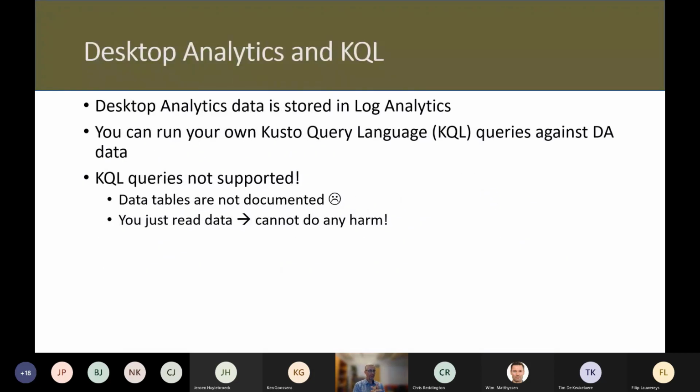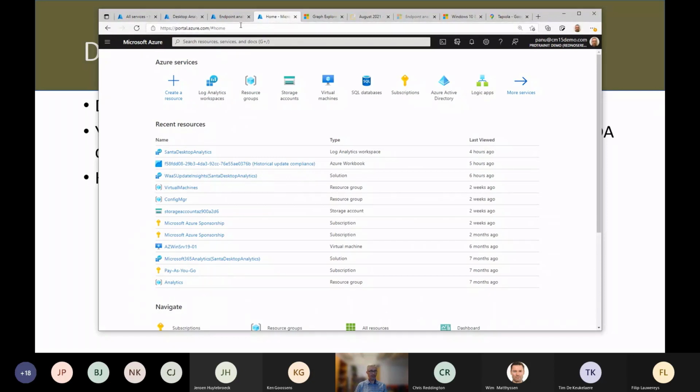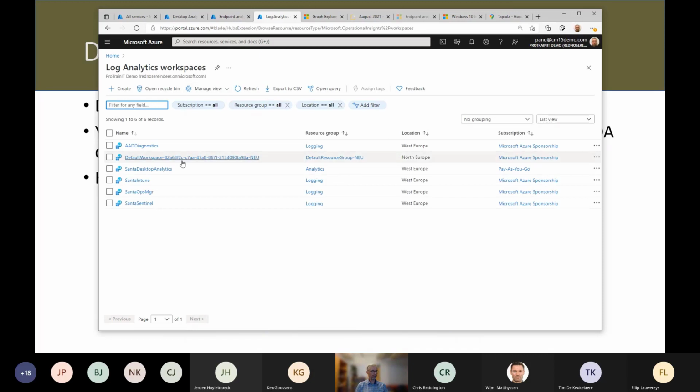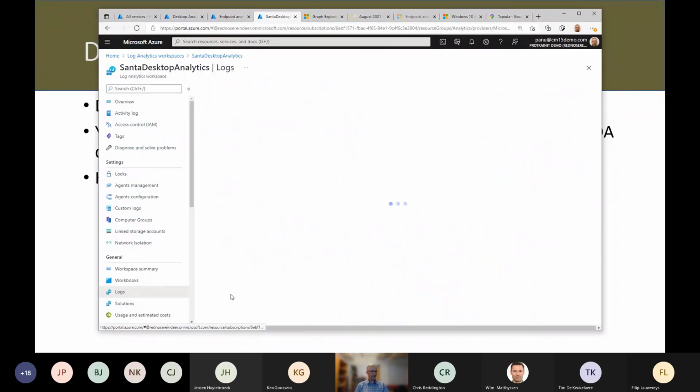Because Desktop Analytics will store the data in Log Analytics, you can use custom query language queries against this Desktop Analytics data and get some more information. Let's have a couple of examples. So I will go to the portal Azure.com and select Log Analytics Workspaces. This is my workspace. Go to the logs.